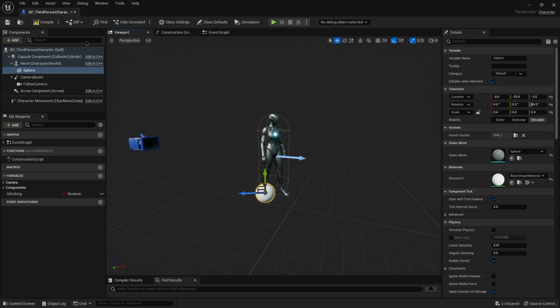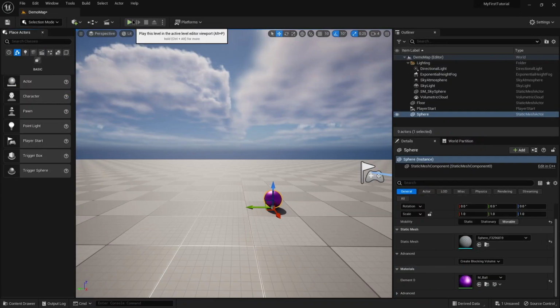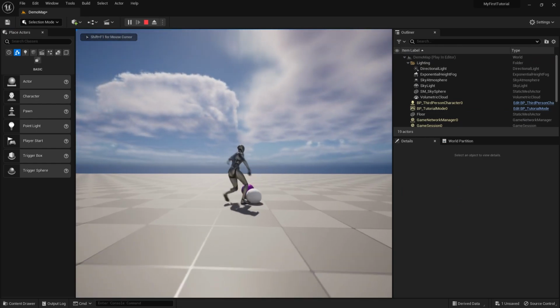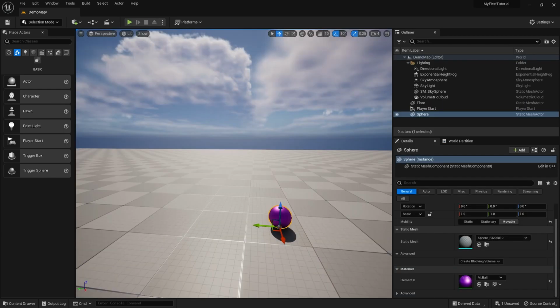Great! Now that our makeshift foot is in position, let's compile and save this blueprint and head back into the editor. After pressing play, our player should now be able to kick the ball as intended. Awesome! Now, there's just one matter left to attend to. Let's make it so we can't see this new ball that we've created.